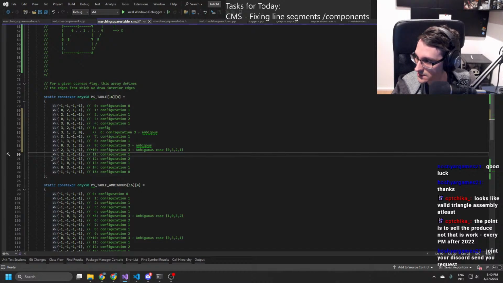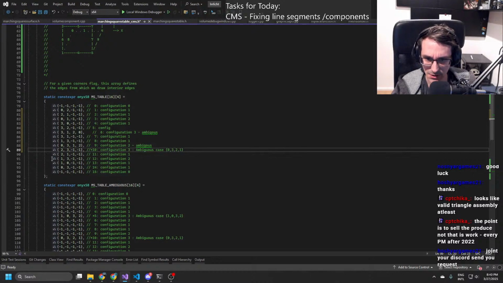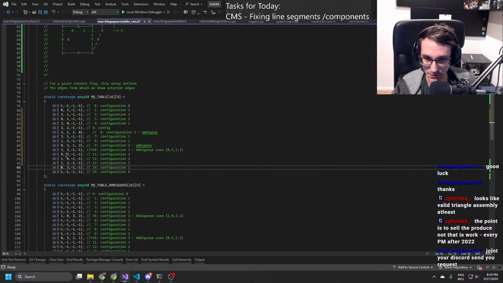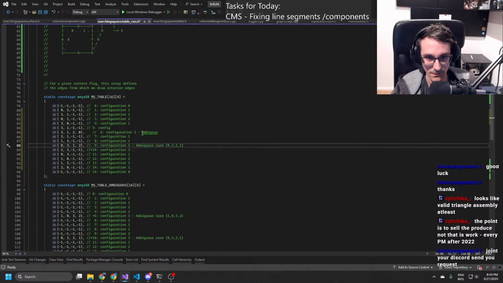2, 1. Or actually we were here and then we added 2, 3, minus 1, minus 1. And then this is 0, 3. And then here we have 1, 0. And 1, 2. And 2, 0. And then we have minus 1, minus 1, minus 1 again. And then this is ambiguous and this is ambiguous.